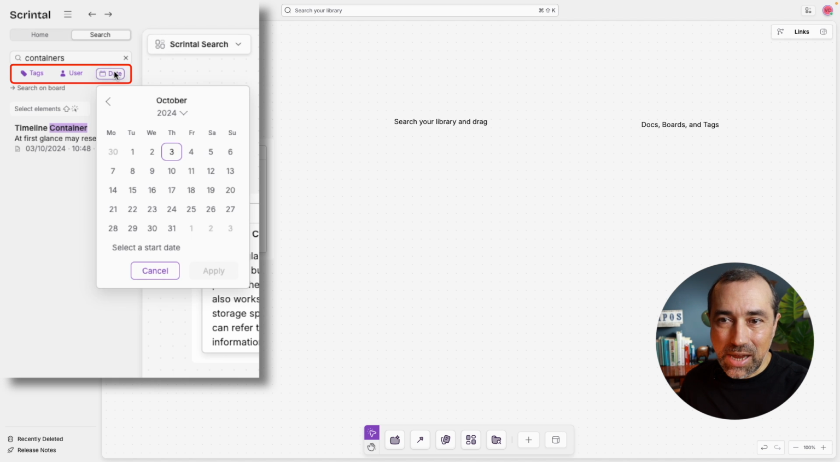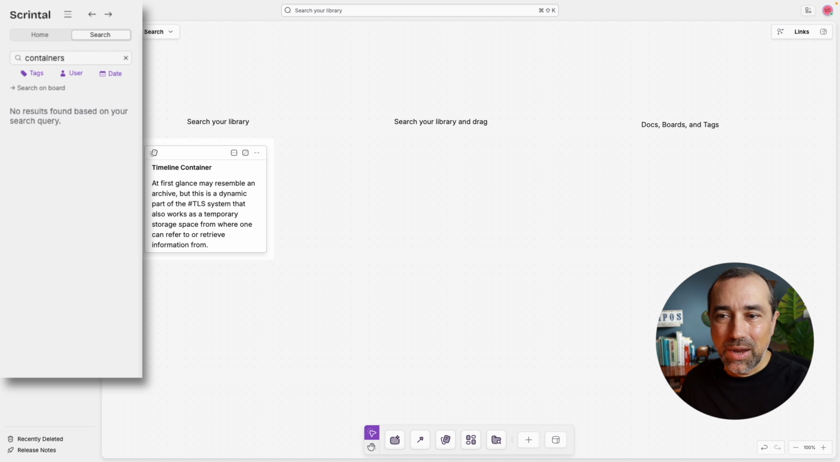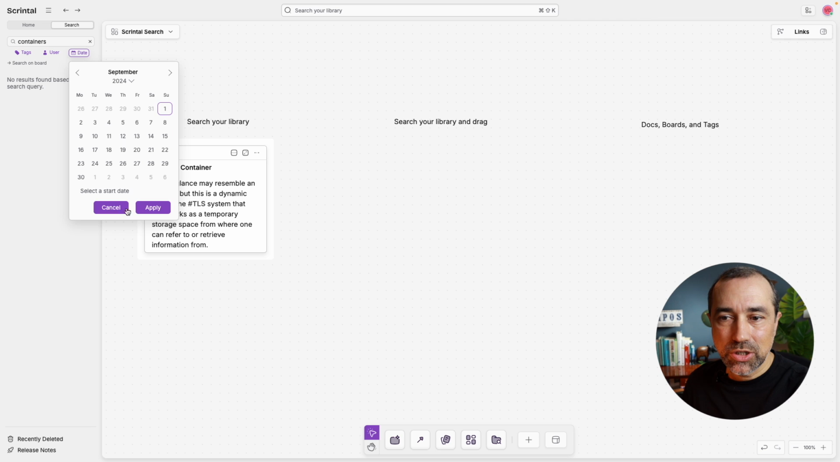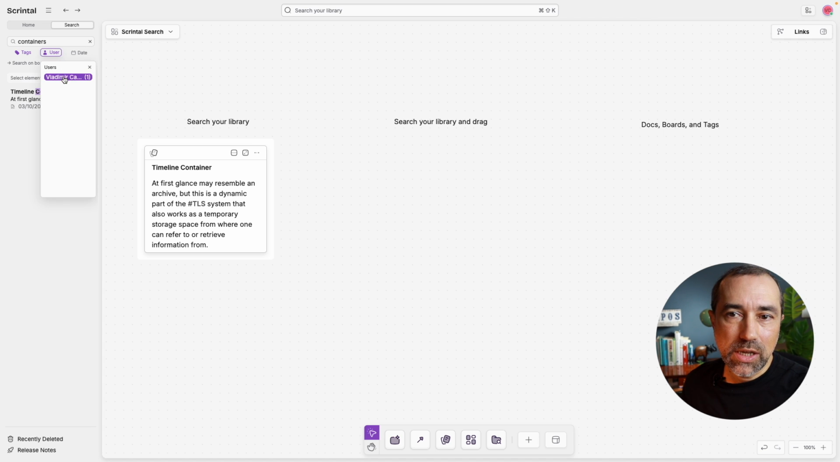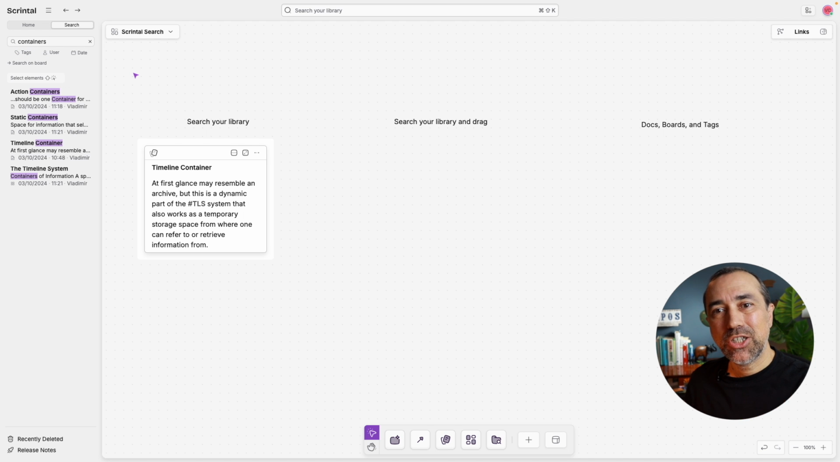And there's also date. Let's choose a range here from the 1st of September to the 8th and apply. And as you can see, there is no result that matches the three items I just chose. So you can choose one, two, or three to find a very specific piece of information. If I remove that selected range, we will see the document that matches the tag, user, and word that we choose. And if I remove the user and the tag, we'll go back to the four documents matching the word we are searching for.